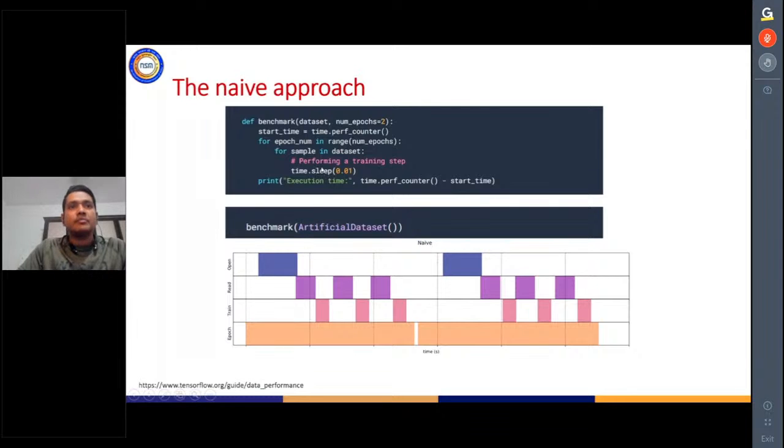So this is a simple example to emulate this pipelining process, which is referred from the TensorFlow.org guide on data performance. You can go to this link and see the entire code here. But here we are showing you how to use this pipeline. Okay, so now this benchmark. We want to benchmark with the dataset that we have created, let's say the artificial dataset that we have created.